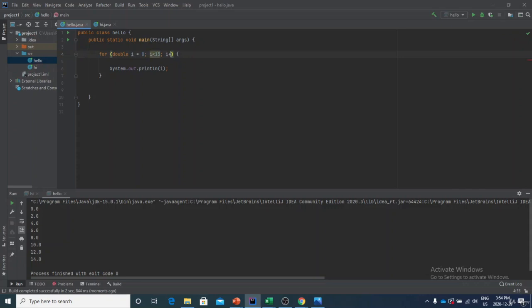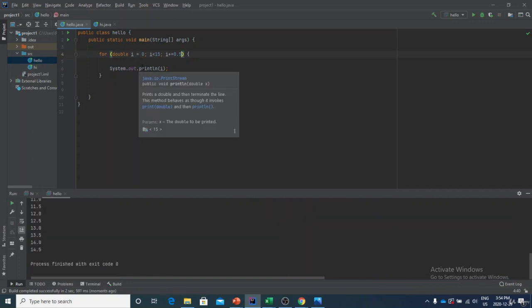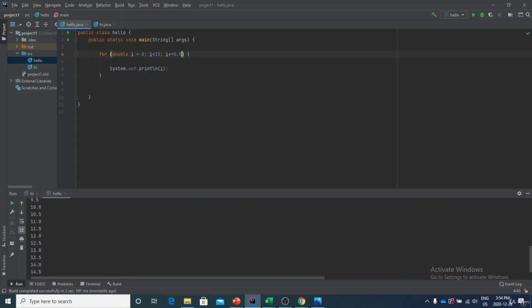If you want to add something else, you can. So let's say I want to add 0.5. It's possible since I'm working with doubles. That's why I like working with doubles. As you can see, all the numbers are generated right there.